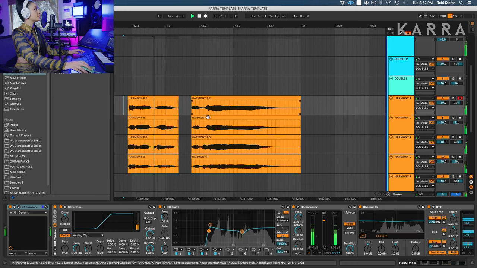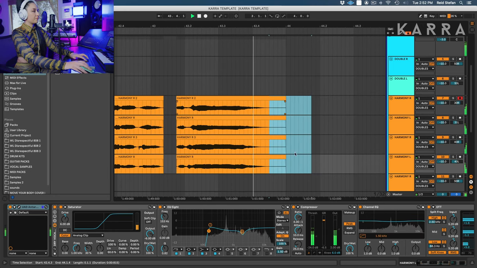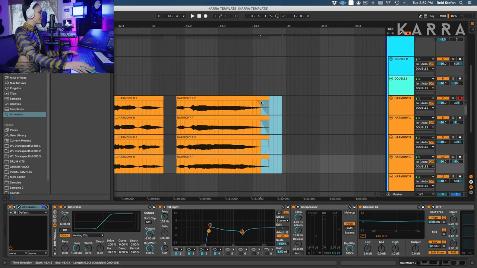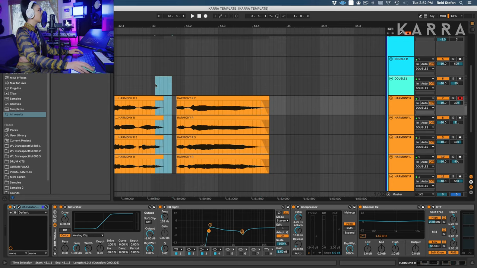Now I'm going to add some fades on here. You can actually highlight this whole stack and click Command Option F and fade your entire thing. So I'm going to do that.